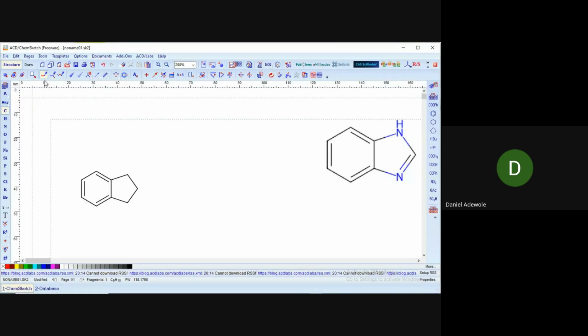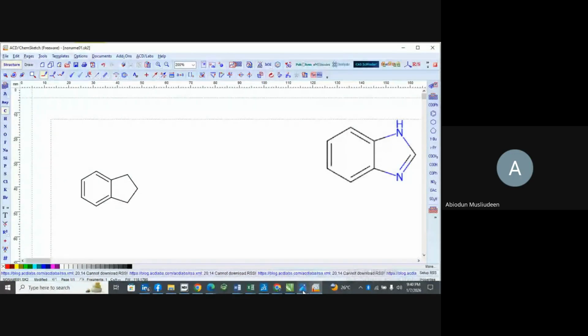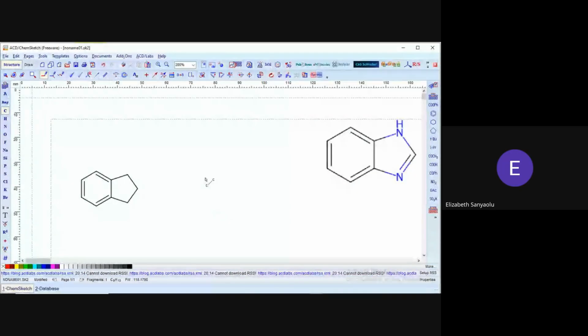Something has covered it, the code for the meeting. Can you see my cursor? Can you see draw number? Sorry, the code for the meeting has covered it. Yes, we can see it, sir. Okay, continue.